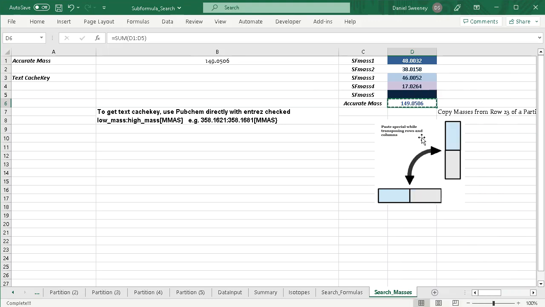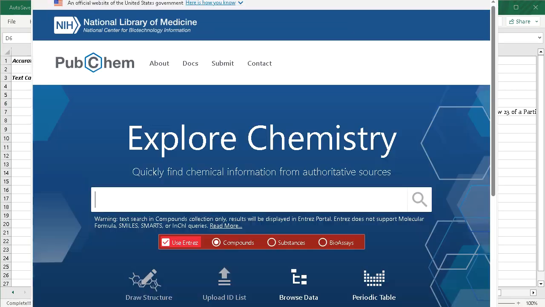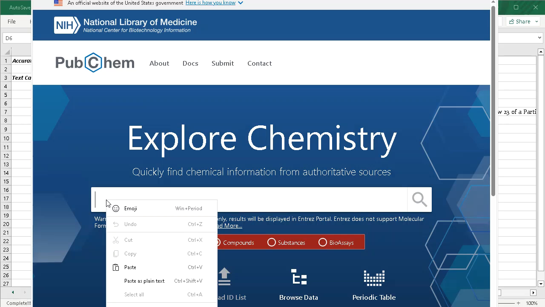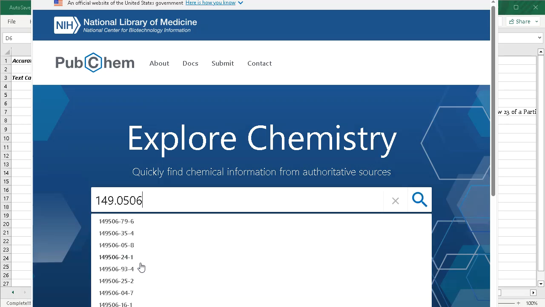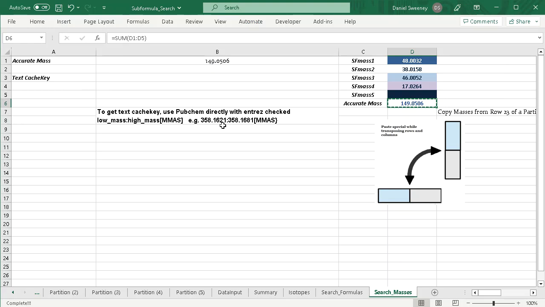Copy. And I want to go back to PubChem and use Entrez, and colon, paste again. And then we need to do MMASS, colon. So that's described here, how to do a monoisotopic or exact, if you will, accurate mass search.